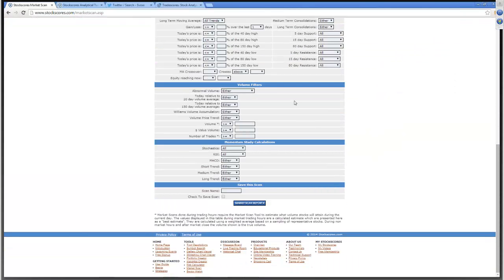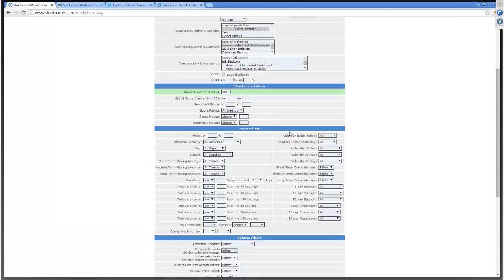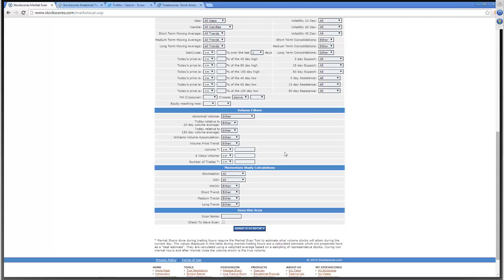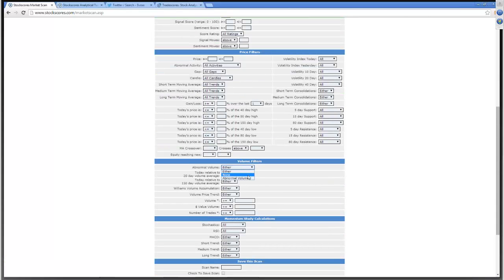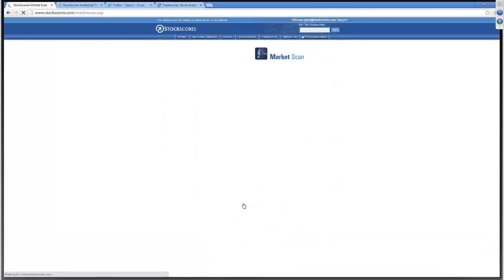We also have momentum filters if you are familiar with things like stochastics, RSI, MACD, whether the trend is bullish or bearish. That's all covered off in that section of the tool. Now when you build a scan, let's say you want to make your own scan, you can actually save it with your own name. So I could do a scan that looks for abnormal volume, at least 10,000 trades a day, and just save it as day trader 1, check to save scan, market scan report.